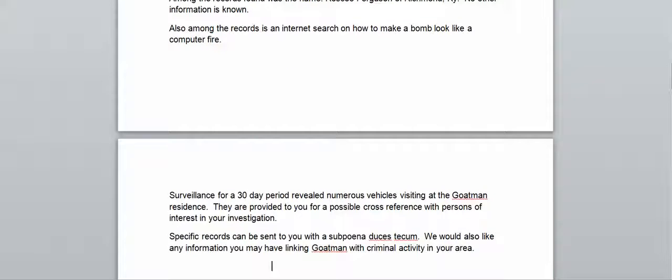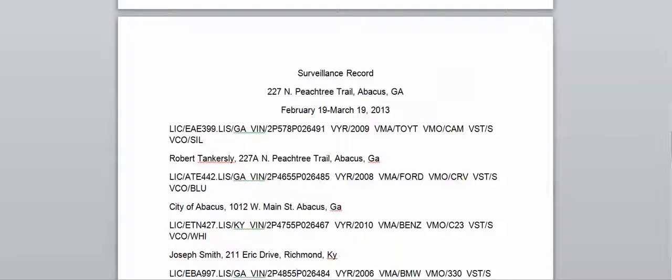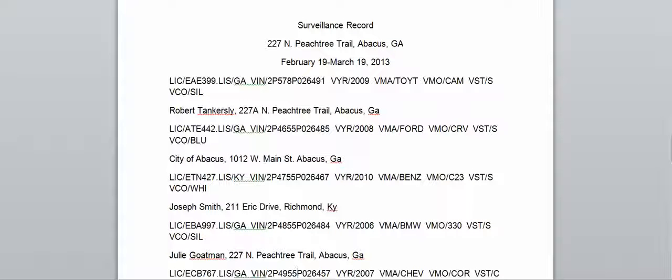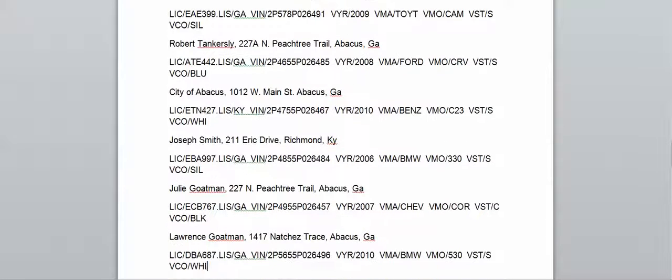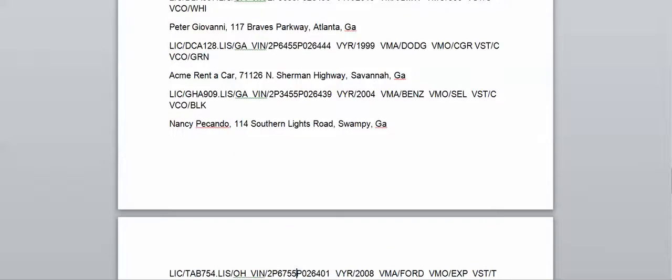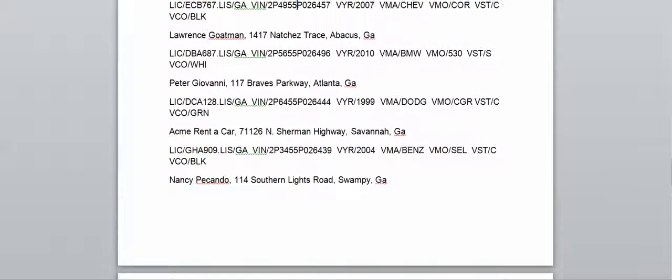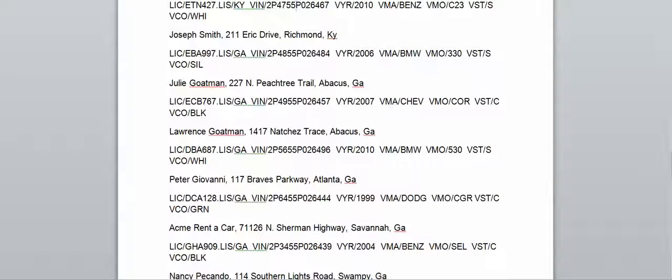And they also tell us that they had a 30-day surveillance period. We look at this surveillance record, February 19th to March 19th. We find that Robert Tankersley has been at the house. As we scroll down a little bit, we also find out, here it is up here, I missed it, that Joseph Smith was at the house. Excuse me, wrong license here. Joseph Smith was at the house. So what we have is the Joseph Smith of 211 Eric Drive has been at William Goatman's house in Georgia.